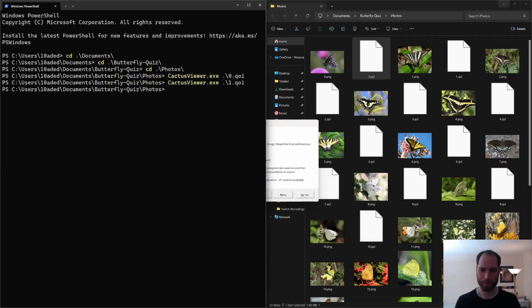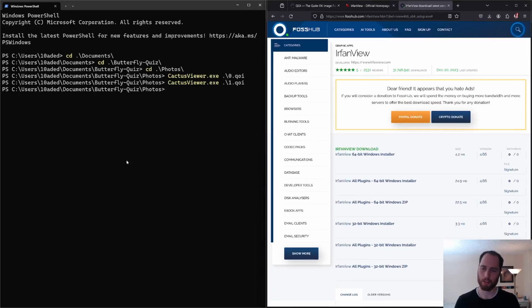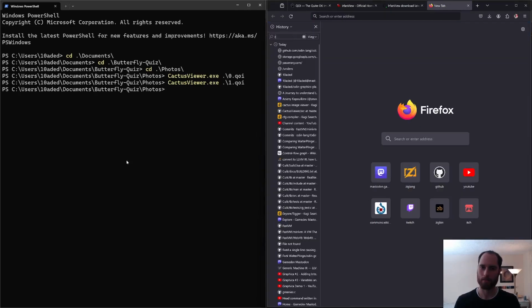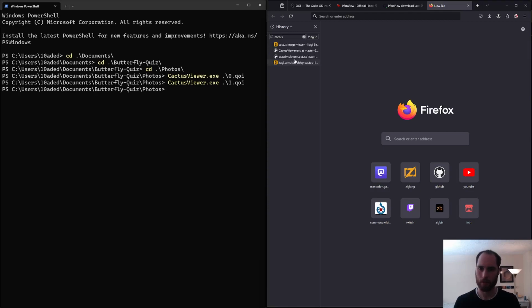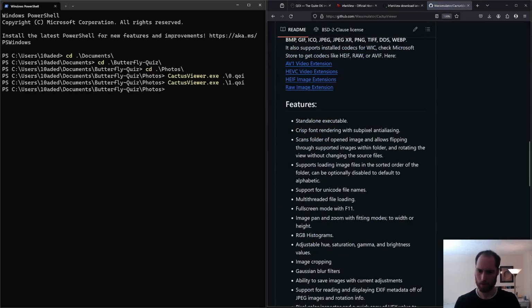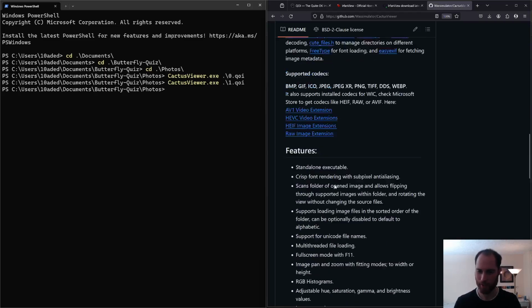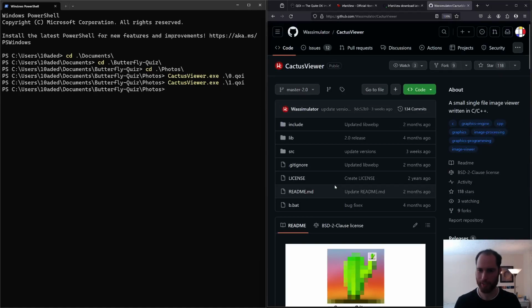Can this app handle QOI images? I thought it could. Oh, okay, it can't. Not yet. Oops. Okay, we're already down a rabbit hole.